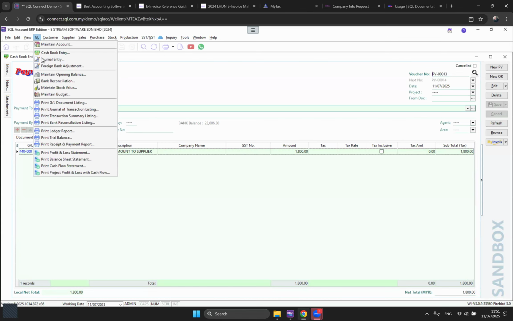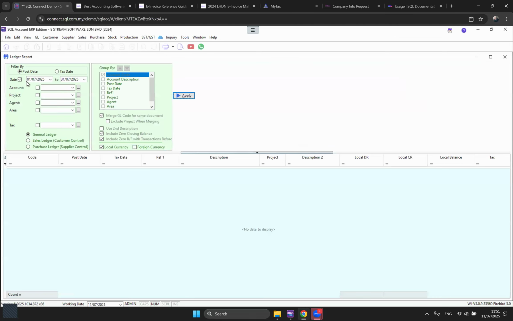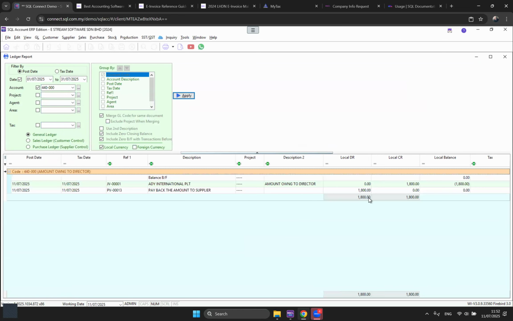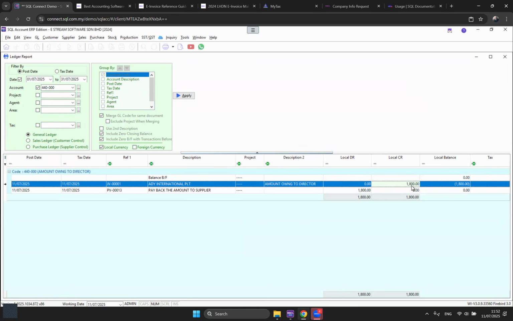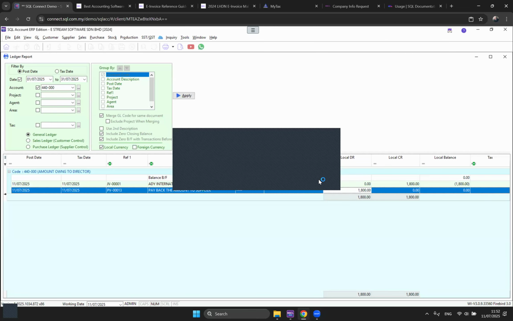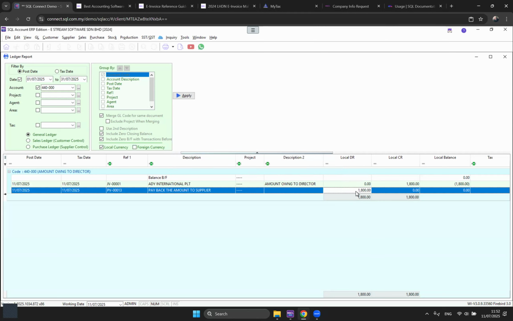If you check on the ledger, you see amount owing to director. At first the director paid first, so credit director, and debit the supplier, so the supplier outstanding is also cleared. Right now the company pays back this amount to the director. You see this one is debit the director account, and credit our company bank account. So this is the whole step of how you do it.